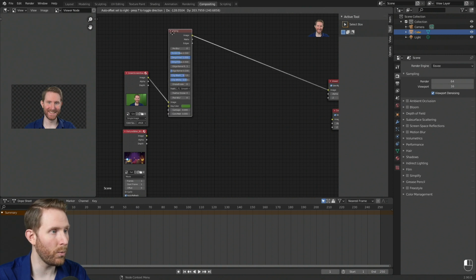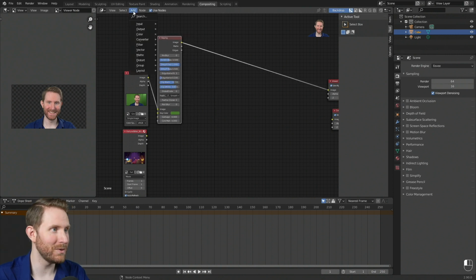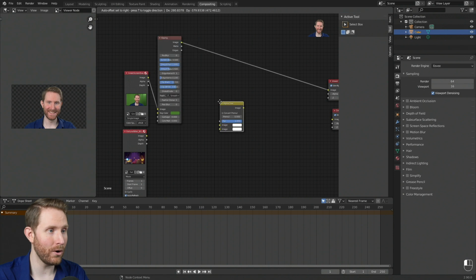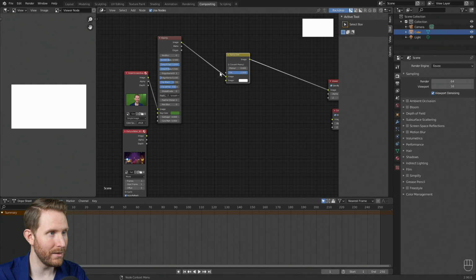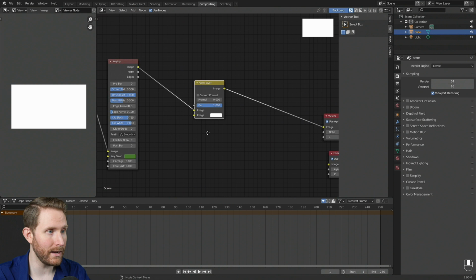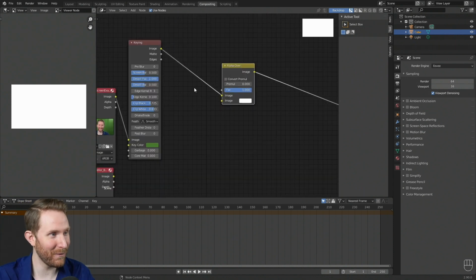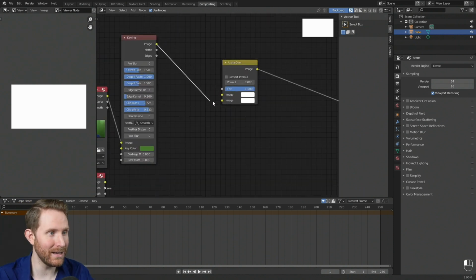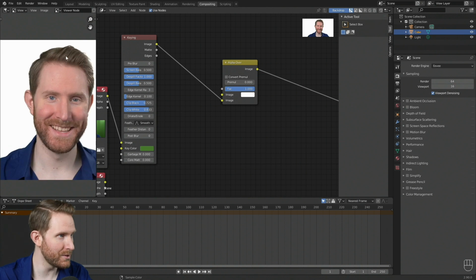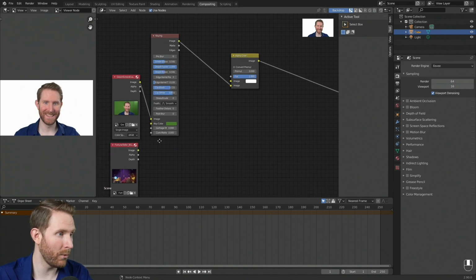So to mix this with our backdrop, we can go to add, color, alpha over, and put this in between our keying and our viewer. And this is going to plug into the image by default, or the background by default. The important thing to note about the alpha over node is that the top is the background and the bottom is the foreground. So bottom is top, top is bottom. I know it's confusing, but we're going to want to take the image and plug that into the bottom one. So now we have our guy over a white backdrop.